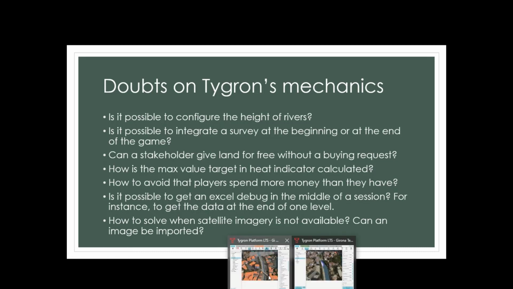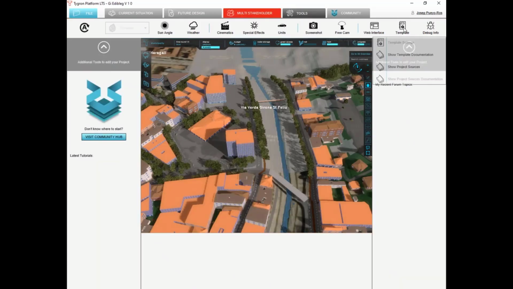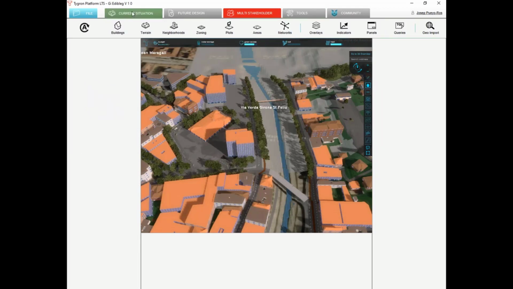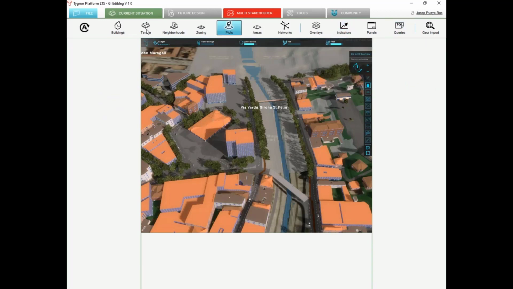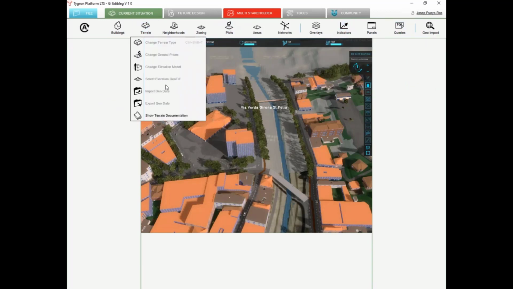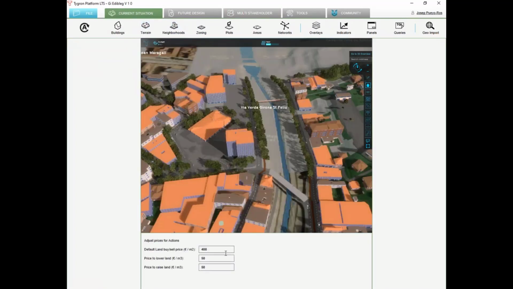Let's see if I remember where that is. Maybe it's a global. You have your current situation, and if you move over the terrain button, you get a drop-down, and one of the options is change ground prices. So I have to stop the simulation. Yeah, because it's editing one of the rules. Change ground prices. Okay, yeah. And now set to 0. Yeah.